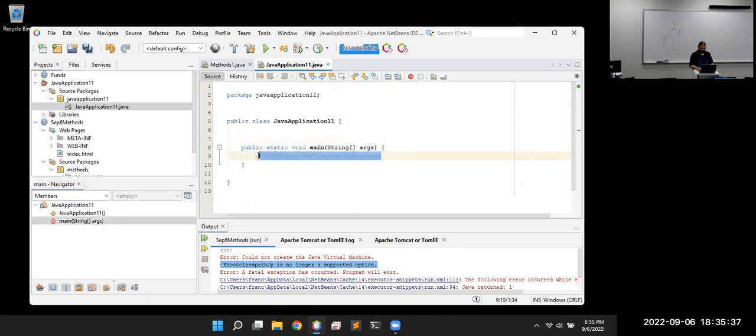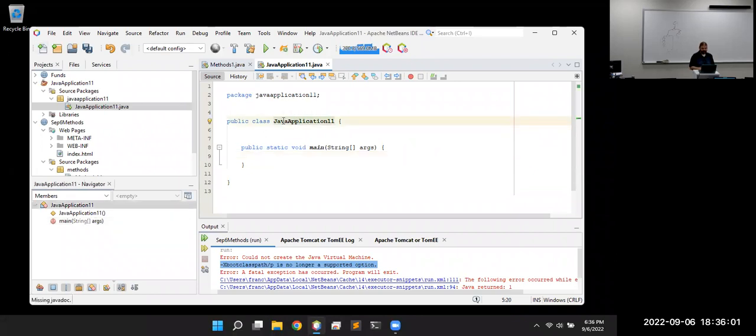So I'm going to create a new thing here that is not a web application. I just very quickly created something, called it Java application 11. Probably should have given it the same name I just gave that other one, right? So I'm going to rename this.